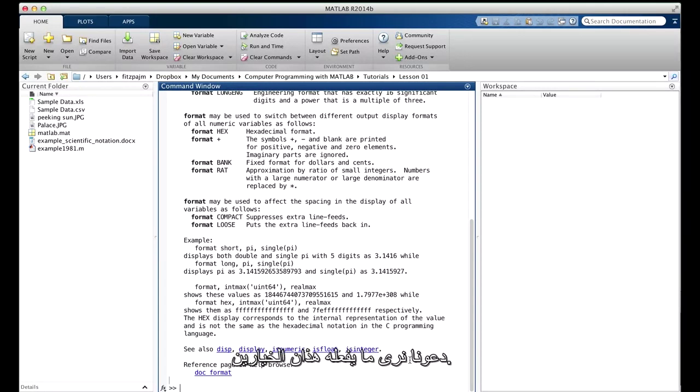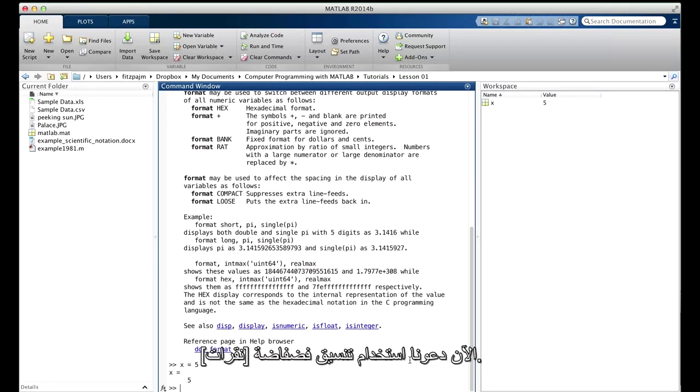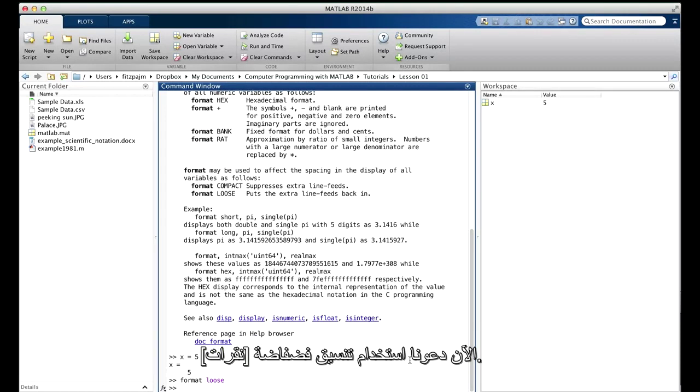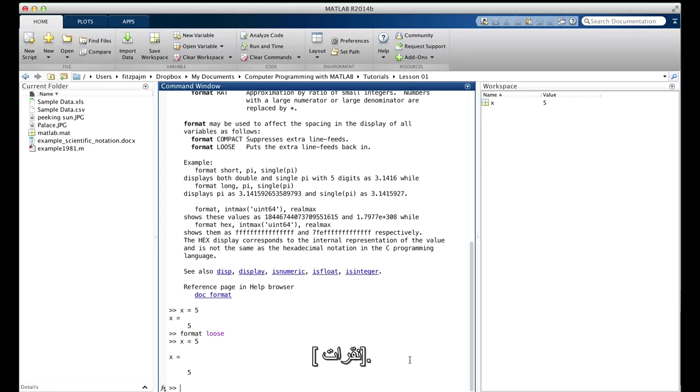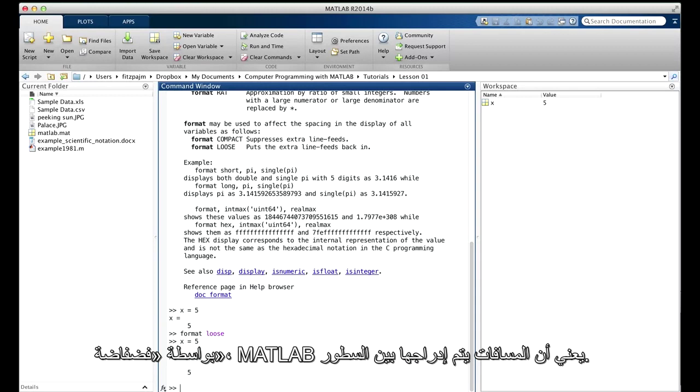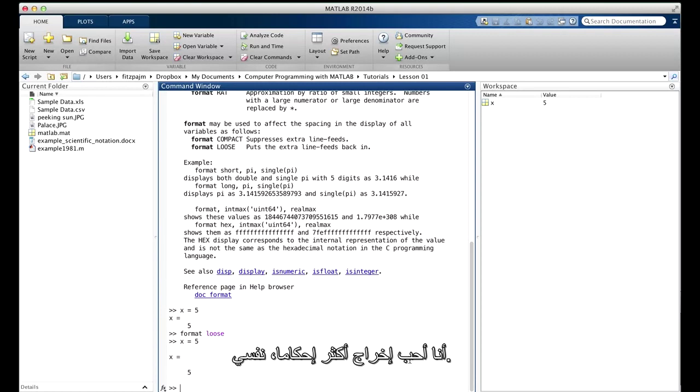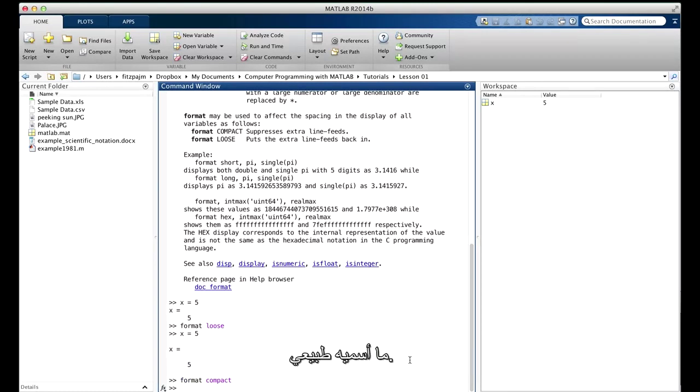Let's see what these two options do. First, I'm going to set x equal to 5. Now let's use format loose. And I'll repeat the command. You see the difference? By loose, MATLAB means that spaces are inserted between the lines. I like a more compact output myself, so I always change the setting to compact, like this. Now we're back to normal, or what I call normal.